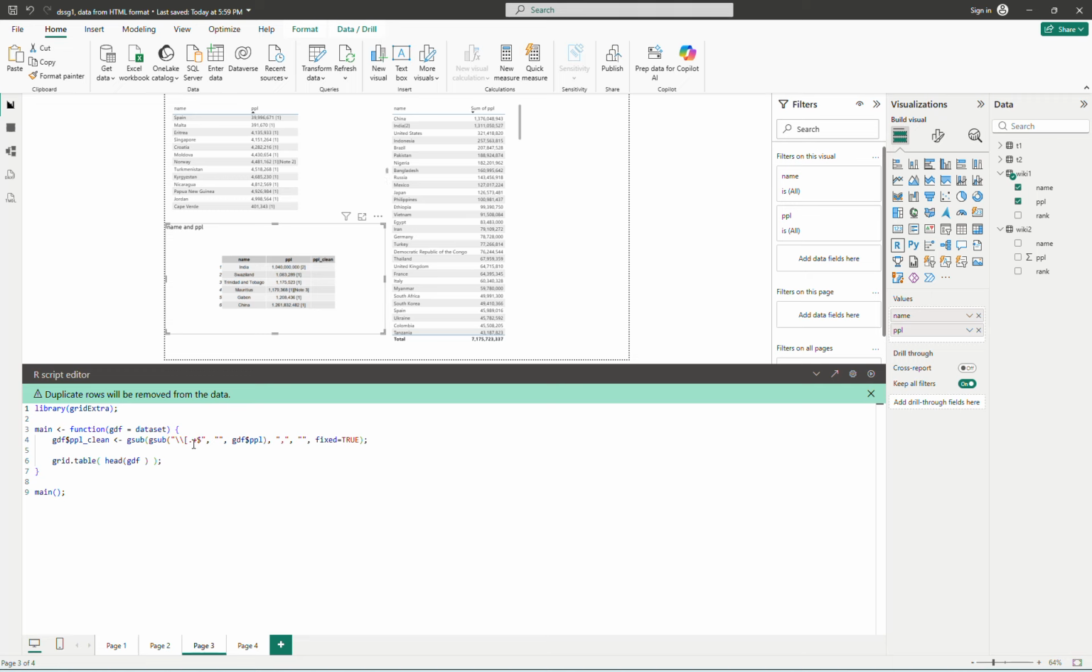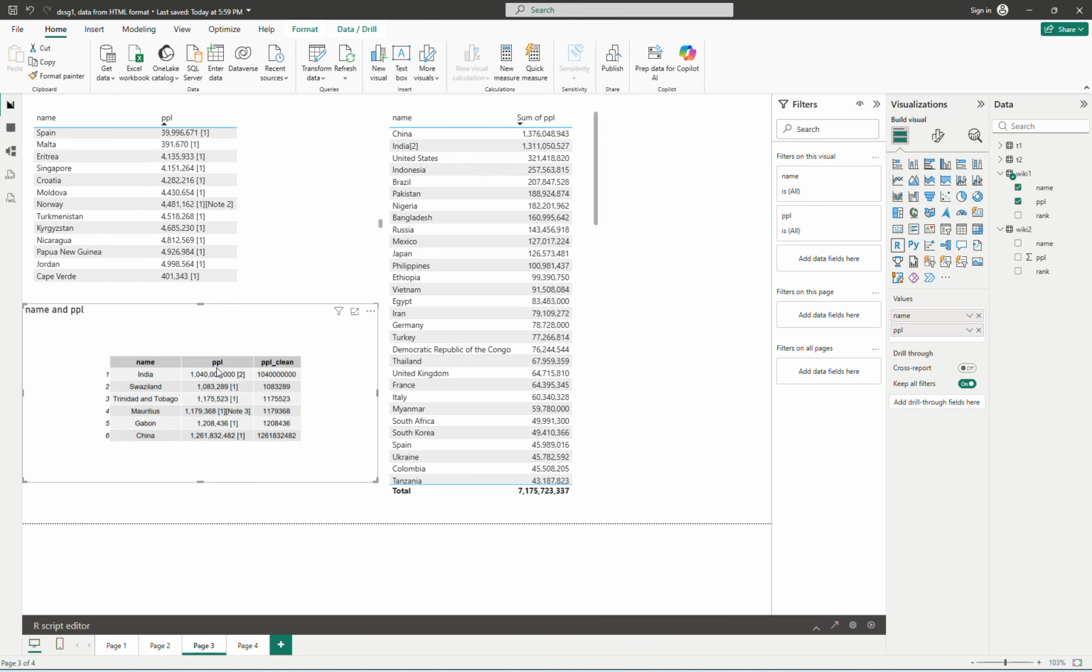Fixed, sorry, the other way around. So I have to put this one in front. So it will give me the numbers in here. Okay, so basically this guy and this guy, they are the same, but this guy is the text and this guy is the number.